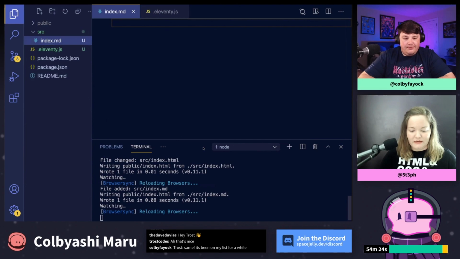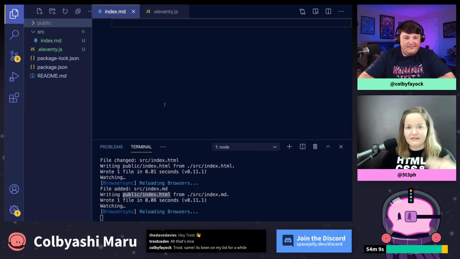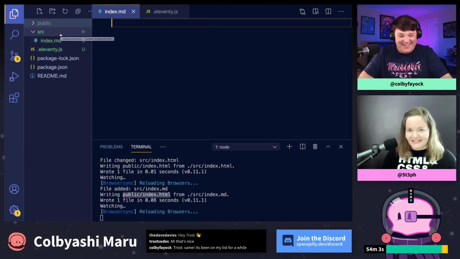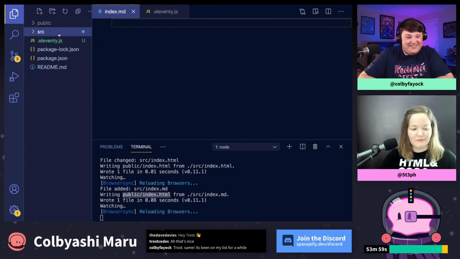Now you can see it's going along. It already regenerated it. There's going to be nothing in there because I wiped it out, but that was successful. It still created the index file out of my markdown. So I didn't have to add any other dependencies. That's just provided. And it was fast. I didn't even have to restart. It just happened, which is also pretty awesome.